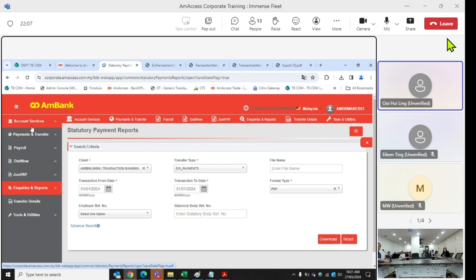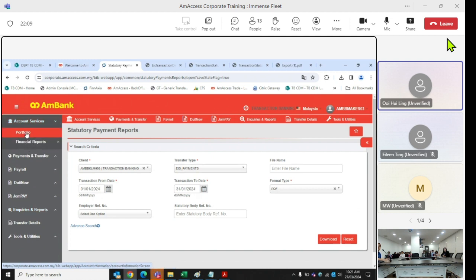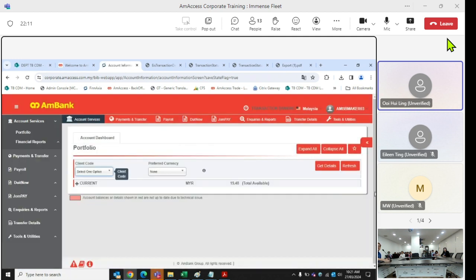Okay, first of all is the account services. This is where you can check your account. The account services will have two sub menus, one is portfolio, another is financial report. So we go to the first one first.